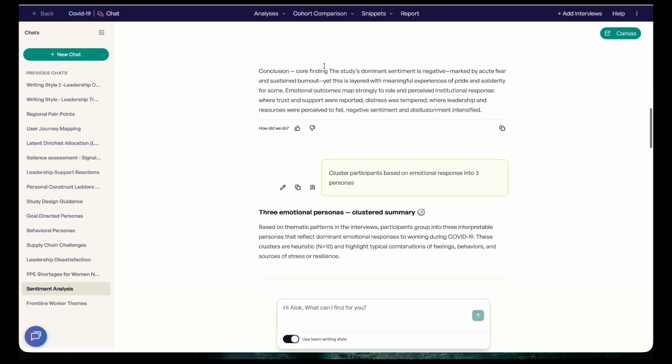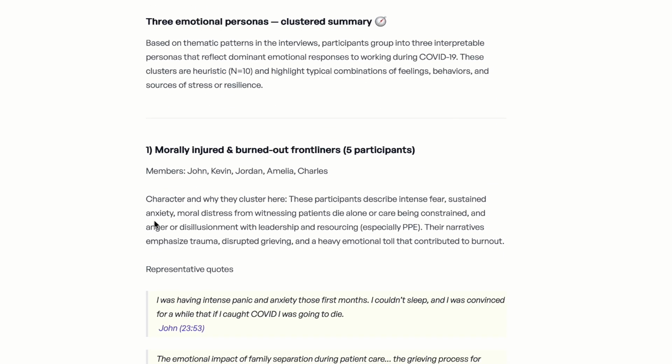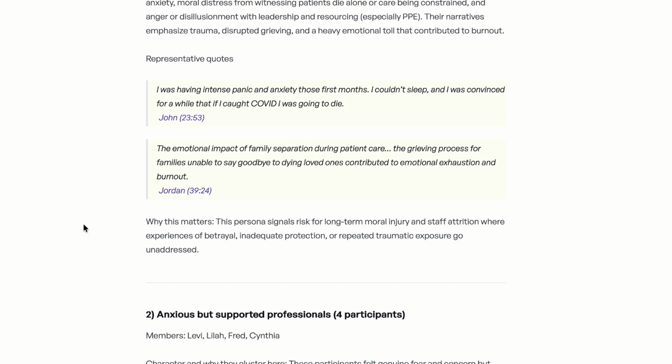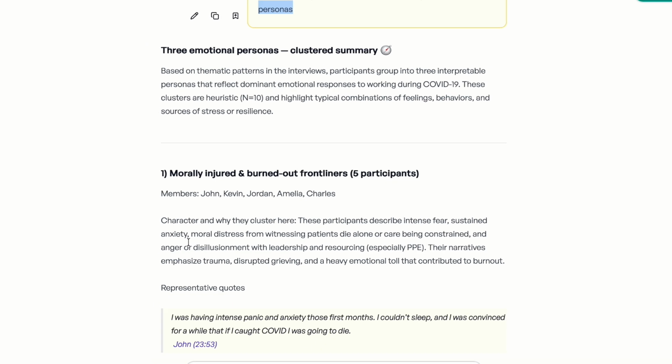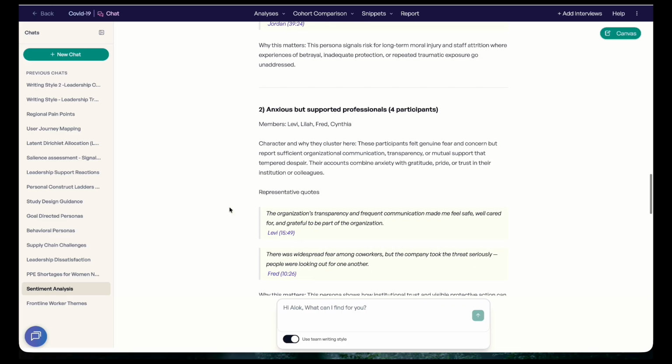In this case, once I had the emotional analysis done, I actually went further and asked it to create 3 personas based on these emotional responses. And it has generated those here. Morally injured and burnt out workers. These are the people who match that persona. Now, in this case, I simply asked them to create a persona, so it has created it in the structure, but I could give it more specific instruction to say, include needs and pain points and attitudes or whatever I want in my personas, and it will be able to do that. So it's very flexible in that regard.